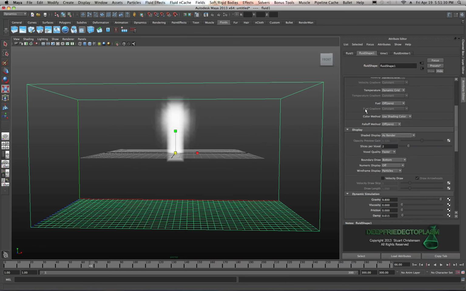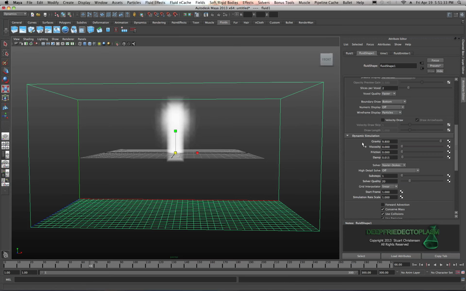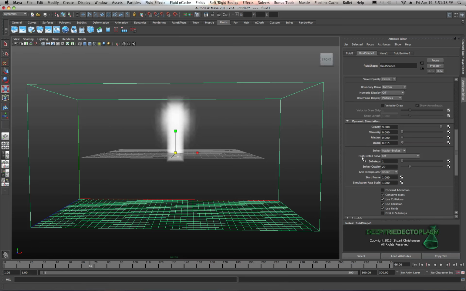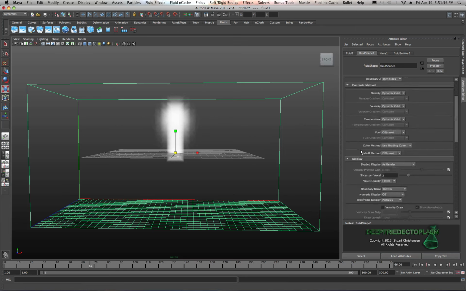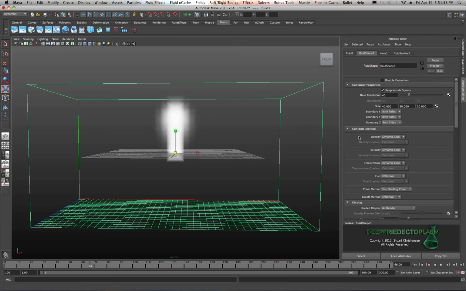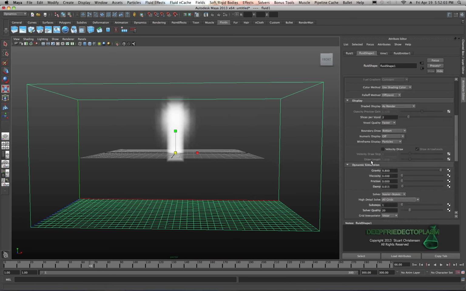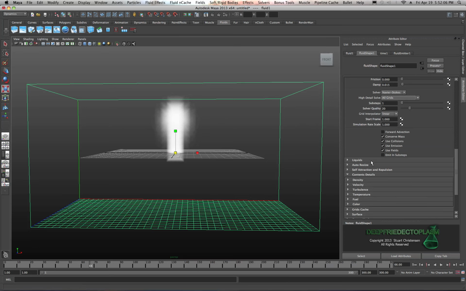So let's take a look at a couple more properties here under the dynamic simulation. Basically, you can set your substeps or your solver quality up to get better quality in your renders, which is okay. You might want to put your high detail solve onto all grids right here, because this sets the solver to all of your grids within this contents method. So, technically these are all on. The solver is going to calculate everything. Okay, so that's about it for that.